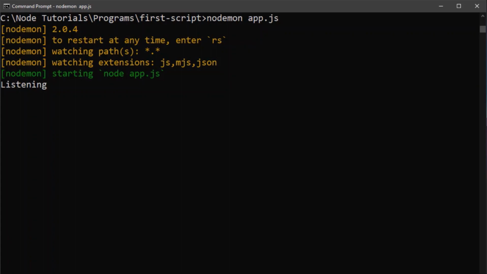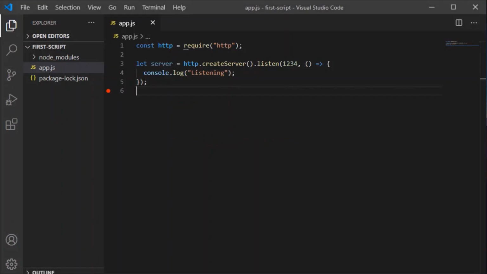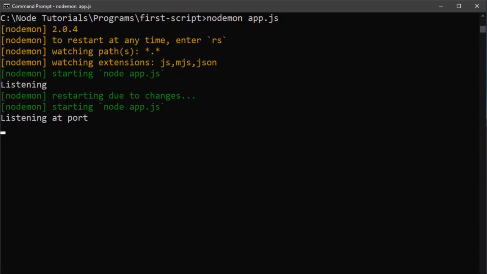Now what I want to really show you is what nodemon can do, so we'll go back to our Visual Code. We'll change this to listening at port, and we'll save that. Back in our terminal, you can see nodemon automatically restarted the server with the new code. So instead of, say, listening on startup, it says listening at port. This makes server programming a lot easier. Instead of going back to your terminal and typing the restart command every single time, nodemon pretty much does that for you.